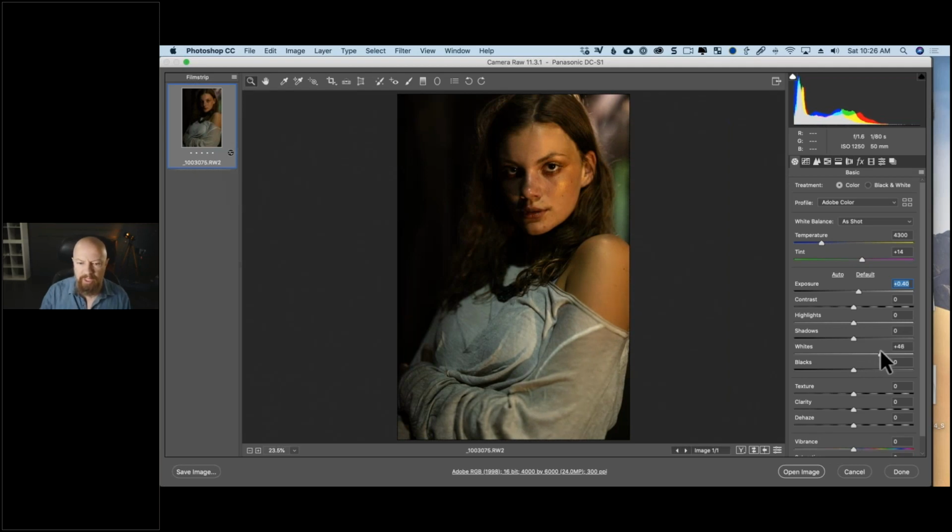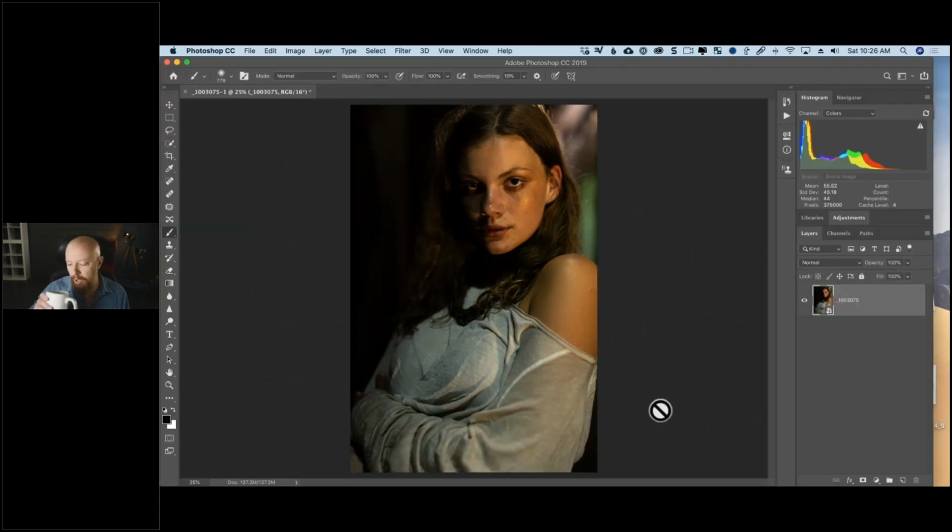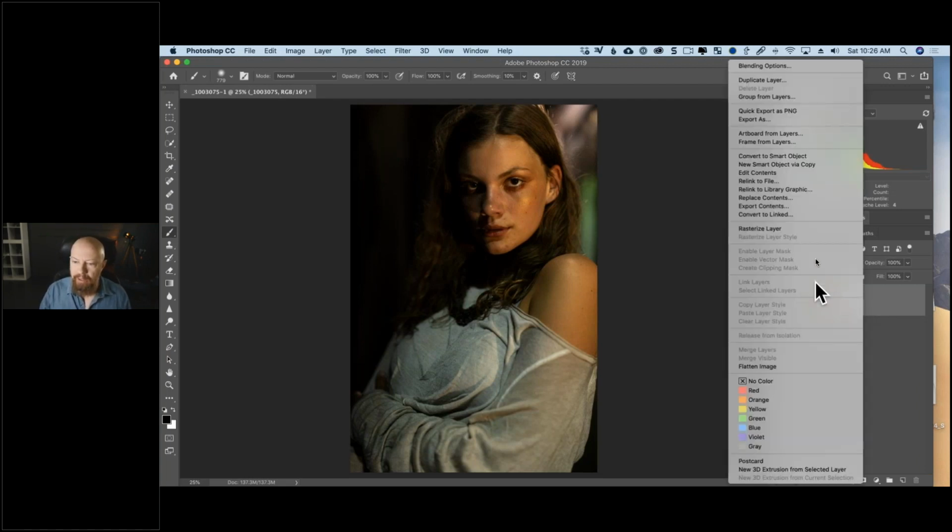I want this one to be quite dark and grungy. I'll once again hold down the Shift key, open object. So this opens up as a smart object, allowing me to go back in and edit that at any time. Incidentally, if you are opening a JPEG or a TIFF file that is not a raw file, you can convert anything to a smart object. If you right click on it, there it is, convert to smart object. This one already is a smart object. So anyway, you can convert it to a smart object.